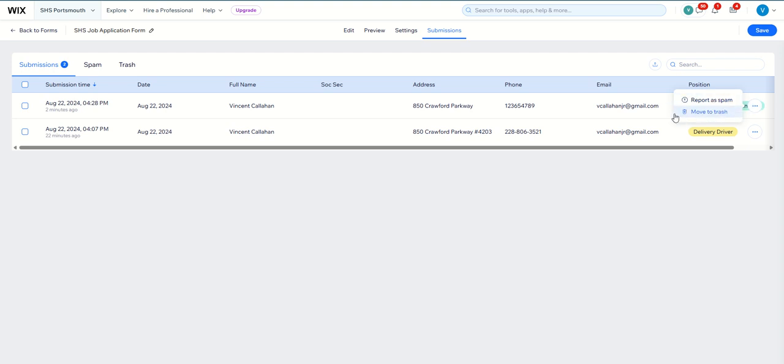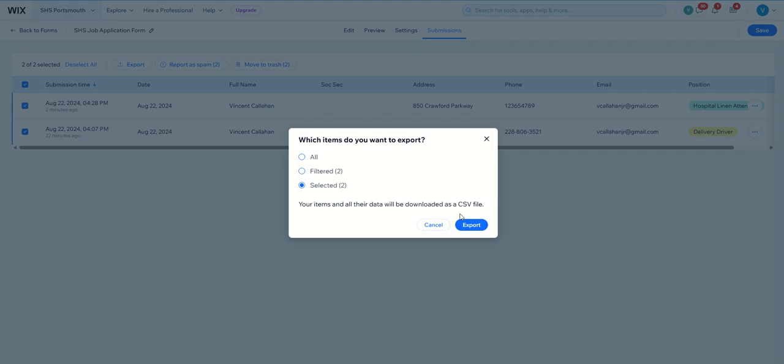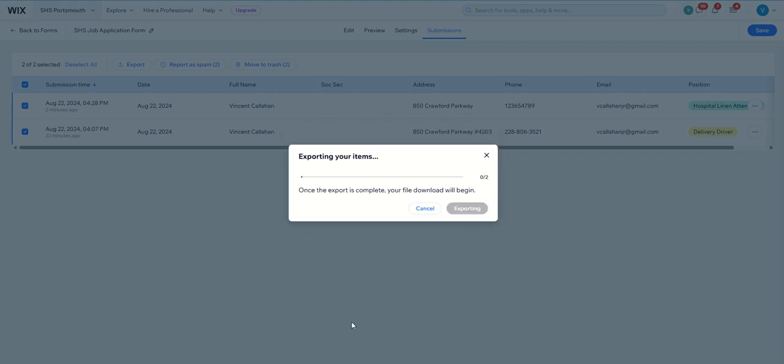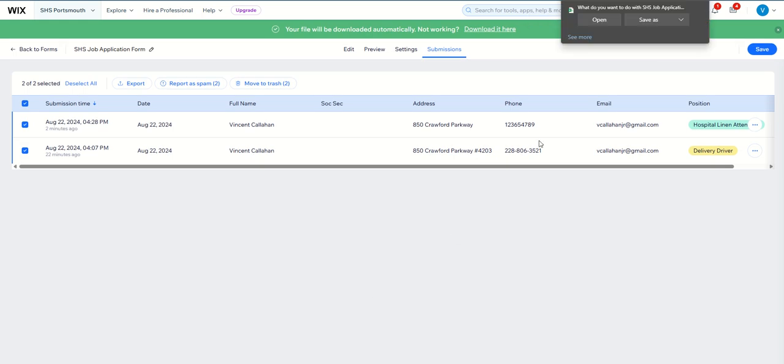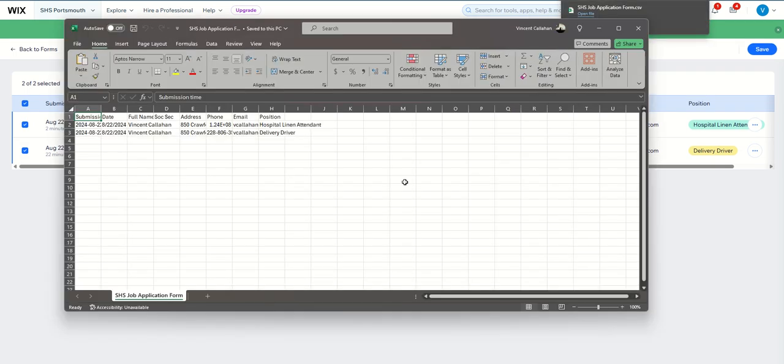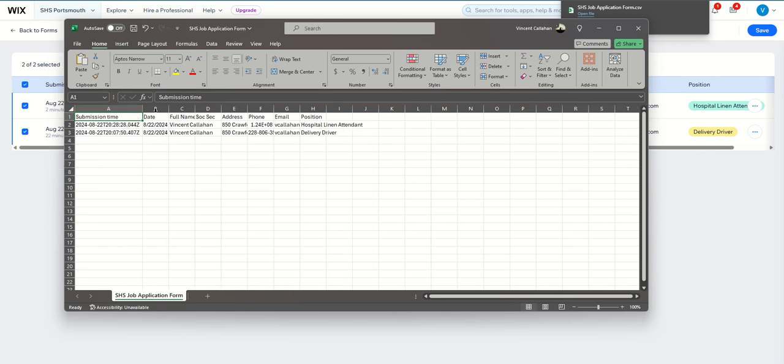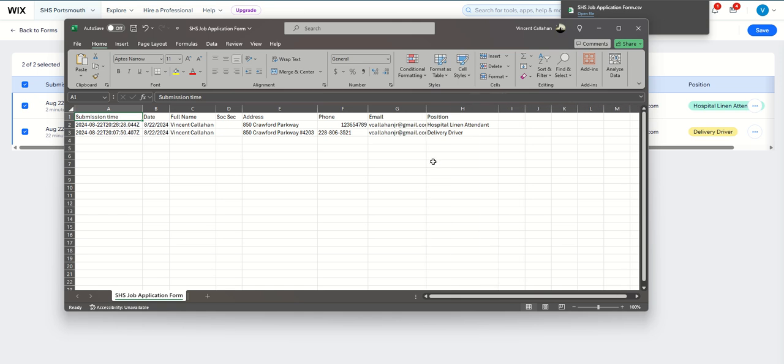And then you can report it as spam, or you can move it to trash. I didn't see an option right away to view the submission. I'm not sure if that's a feature right now, but you can select them and export them, and it'll put it in a CSV file, which can be opened with Excel. And then you can have a nice Excel file of the applicants, and you can see all the information here.